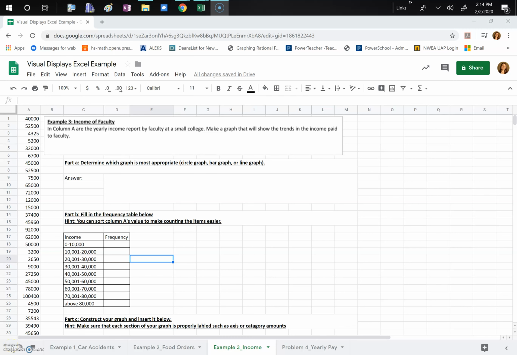Let's now take a look at example 3, in which we're going to learn how to create a histogram. So example 3 involves the income of faculty. So we have the yearly income reported by faculty at a small college, and we want to make the graph that will show the trend in the income paid to faculty.